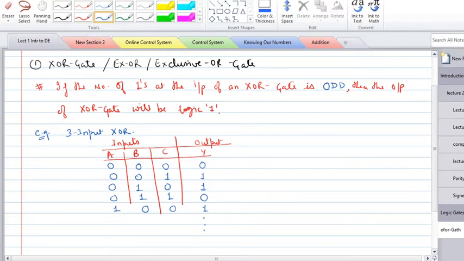Okay, so you can see that for these combinations of input, the number of ones at the input is odd. Okay, therefore for an odd number of ones at the input, the output is 1.